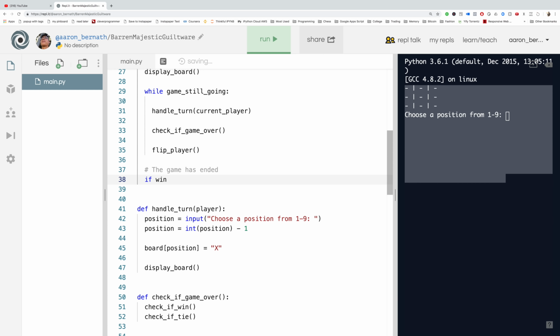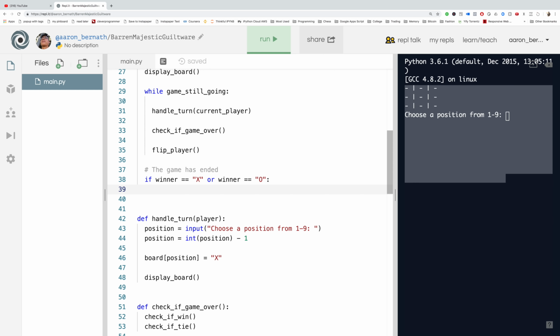So let's say if winner equals X or winner equals O, that means X or O won. We don't know who won yet. Well, I guess we do know who won because the winner will have who won, X or O. That at least is the idea. I'm going to put the winner in that once we know if there's a winner. If X won, then winner equals X. If O won, then winner equals O. And then we can just get that global winner variable from here.